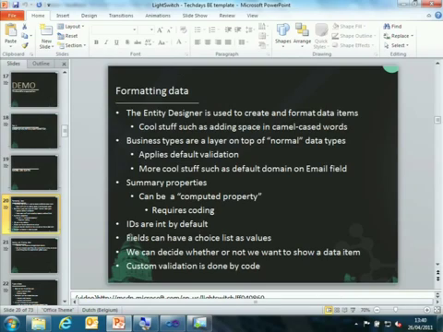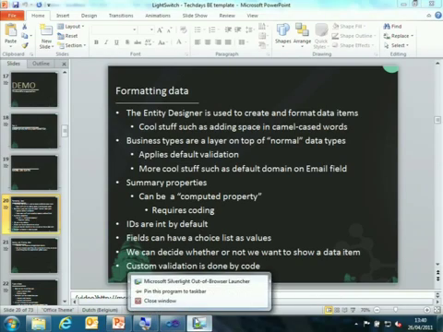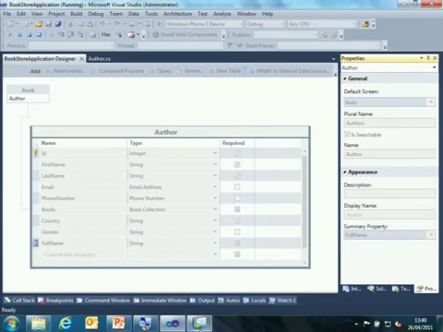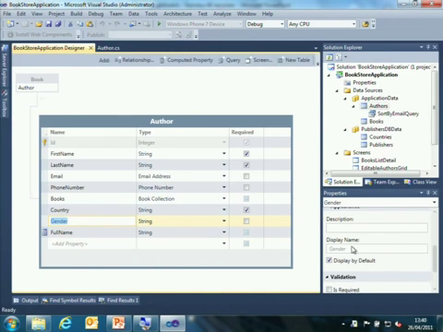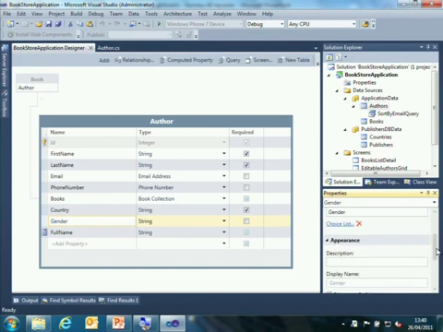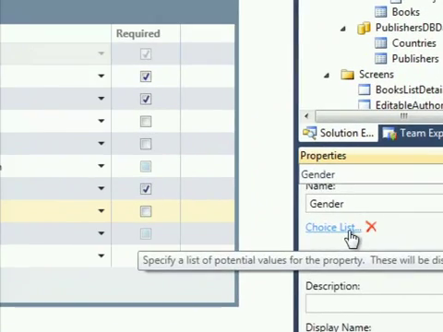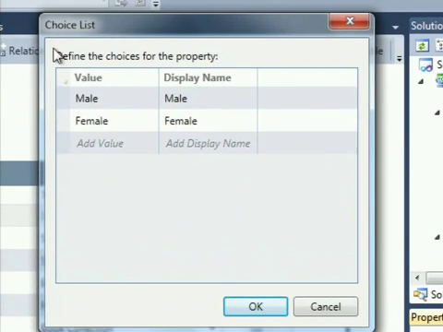Let me show you where we have some coding and some choice lists in this application. Let me first show you the gender, and the gender is a choice list. As you can see here, it has a choice list of male and female. Only these values are, of course, accepted.